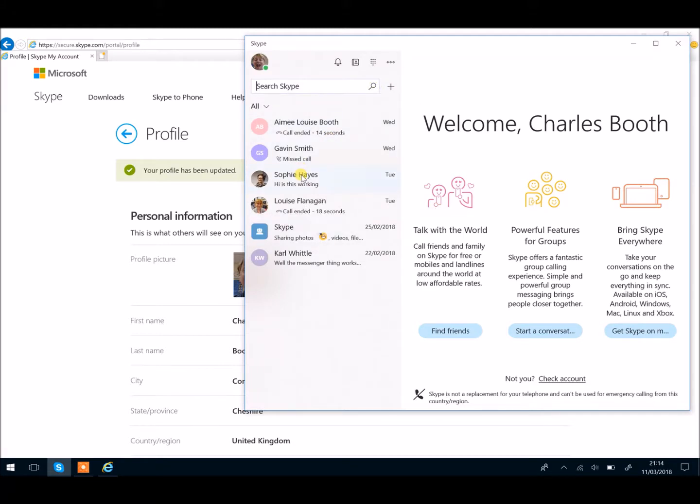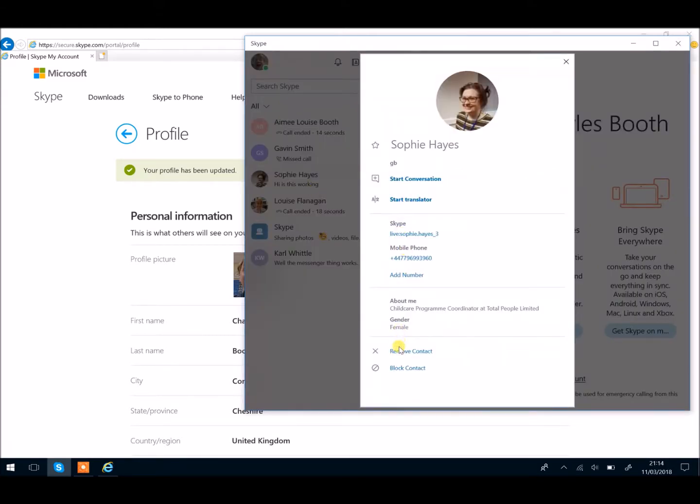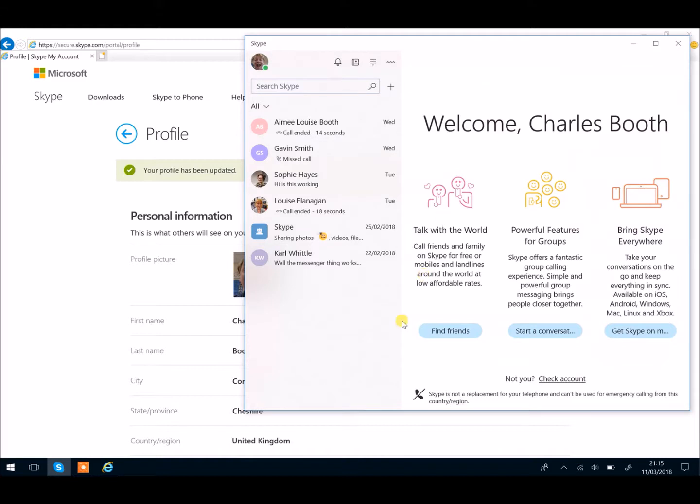If you want to see what they actually look like, right click on the name and click on View Profile, and you can see a little bit about them. So here we go, Sophie Hayes, Childcare Programme Coordinator at Total People, so you know it's definitely the right person. I recommend doing this for your own Skype, just so when people look for you, they can tell who you are, and you're not clicking on the wrong person or contacting somebody in Australia and waking them up. Thank you very much, and next we'll have a look at having a conversation and calling somebody.